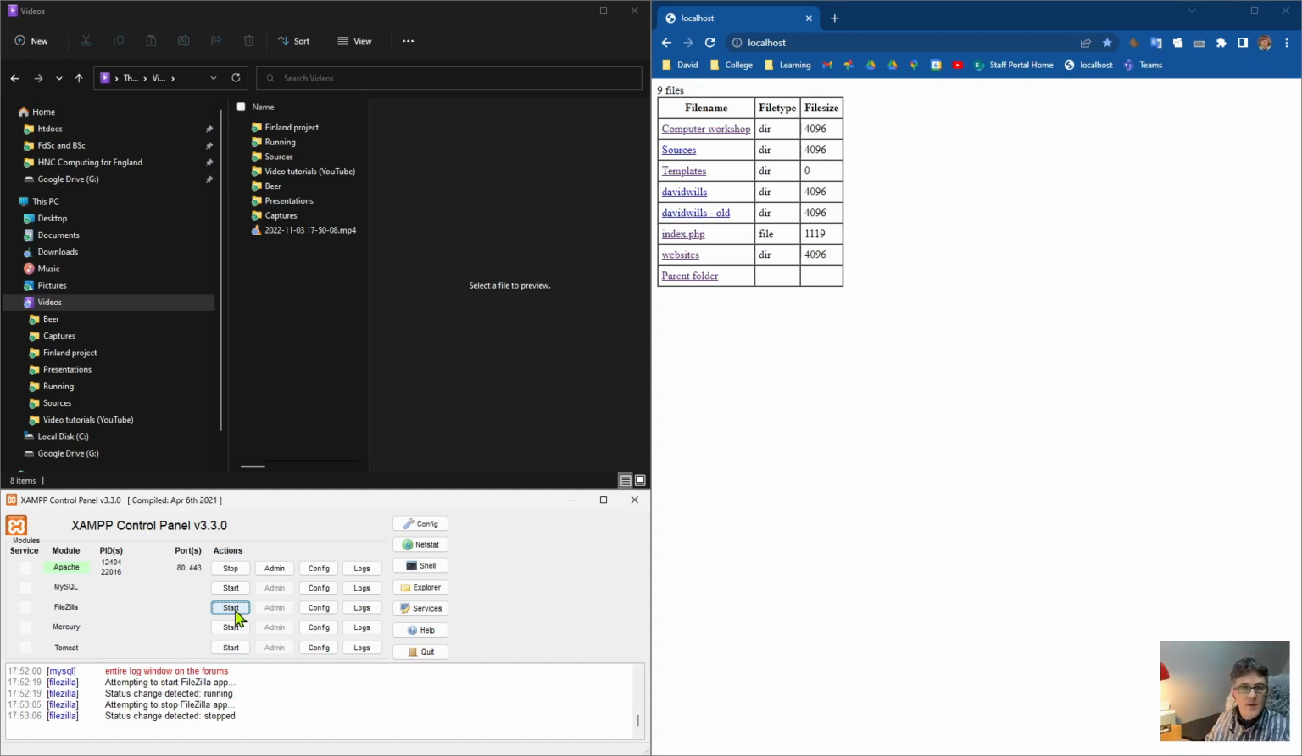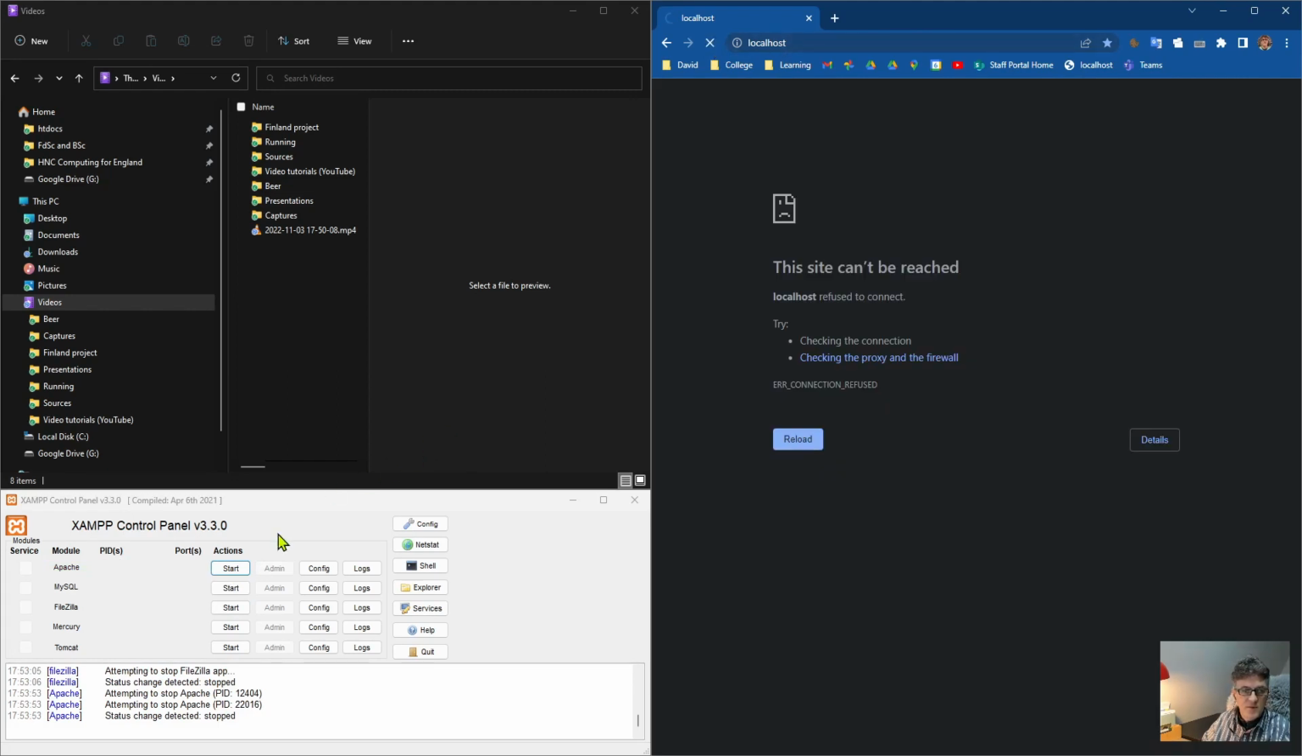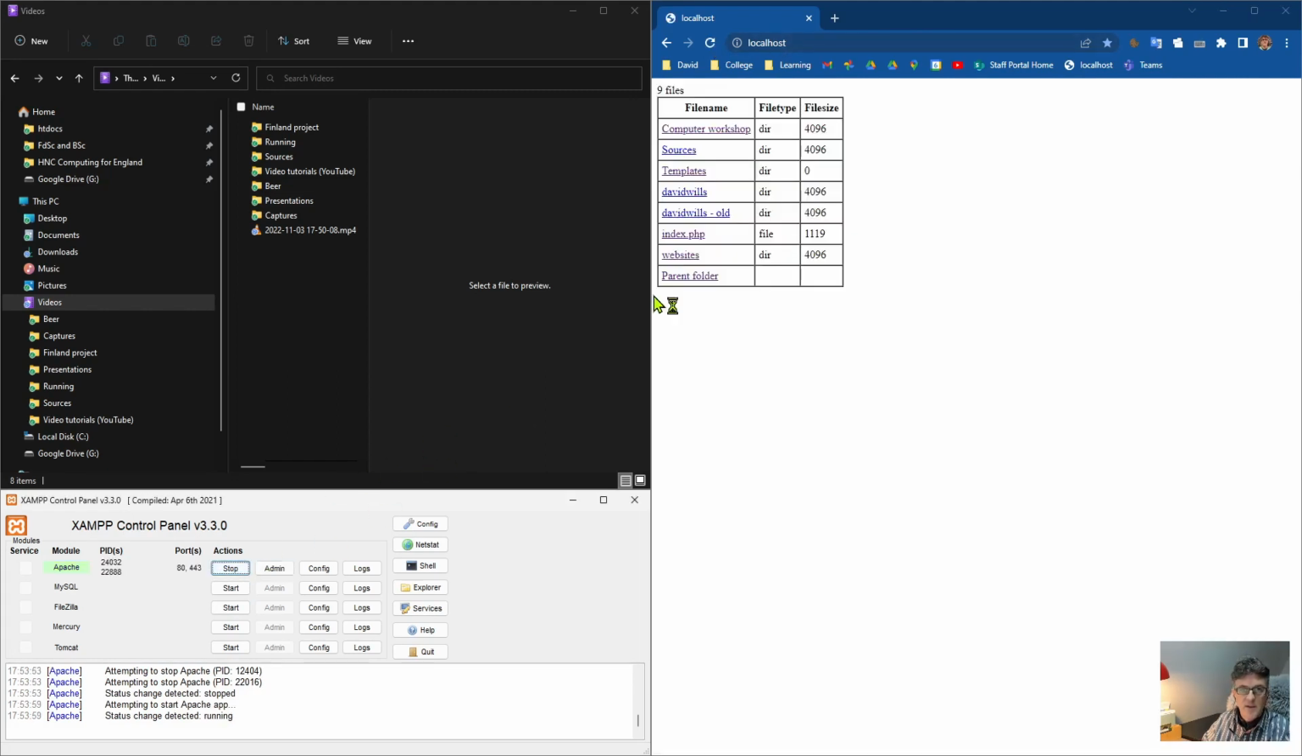Okay, if you go into a web browser and type localhost, it will give you the contents of that particular folder. Now mine's been running for a while, so I've changed the contents of the folder. But if I turn the server off, if I click stop and then refresh it, it's not going to work because it can't find it. So if I turn it back on again and then refresh it, it's gone to the folder.